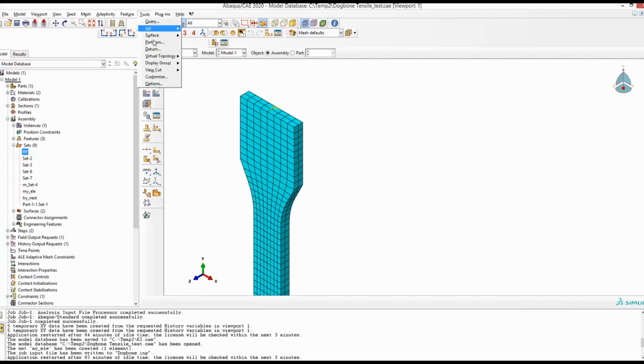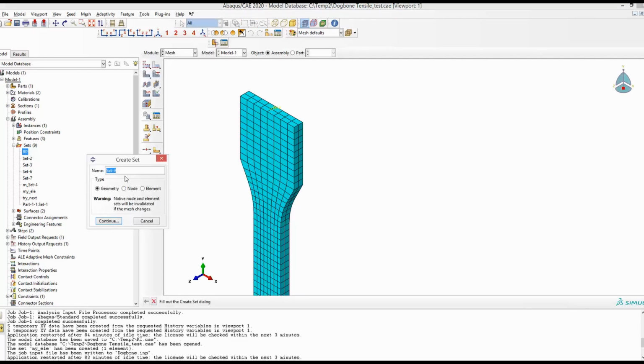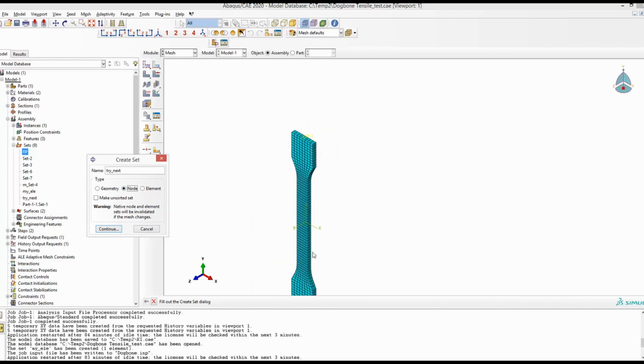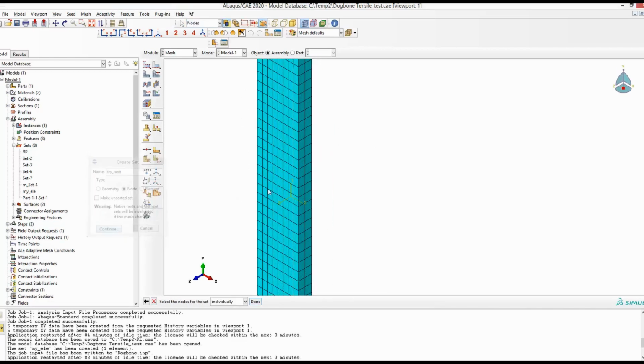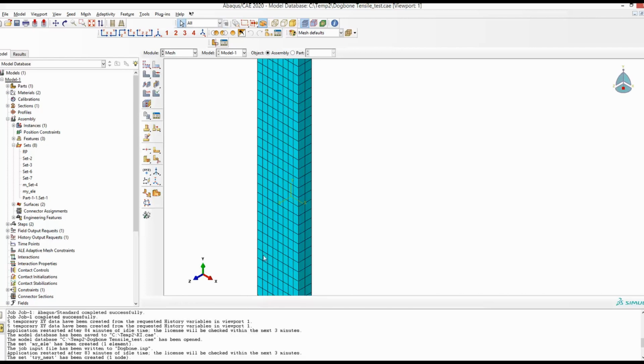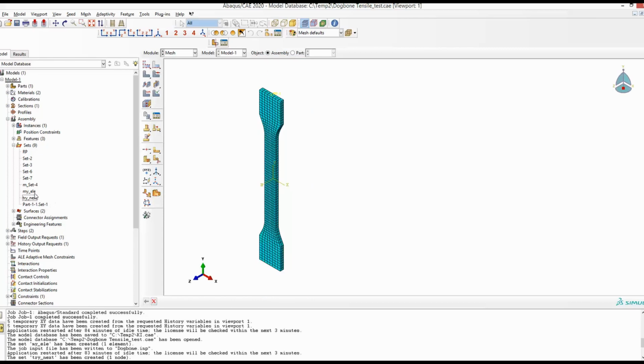It is not only a reference point or geometry for which you can request a particular output. You can also, for example, create a set, let's say I call it try next. Remember this name, try next, and in try next I will select this node here. So the name of this set is try next. This is just to emphasize that to get a nodal output, a very important step is that you have to create a set and you have to remember the name of that set.